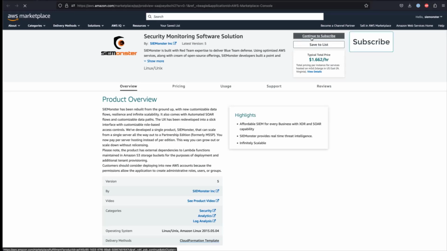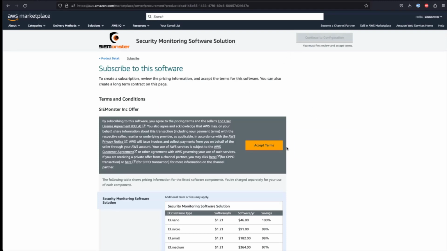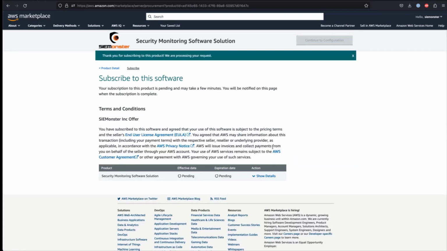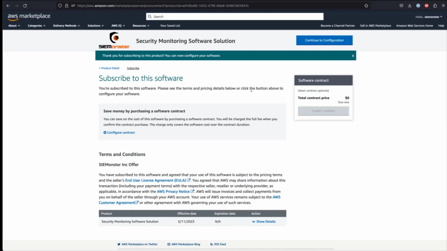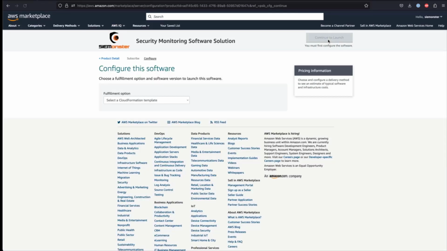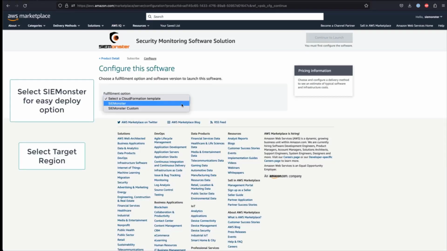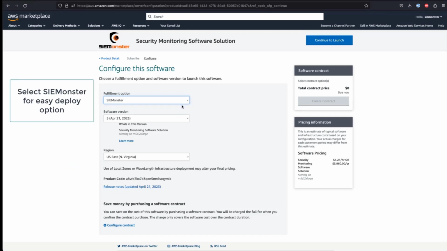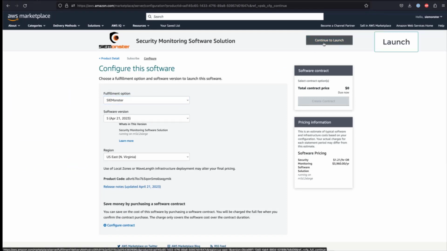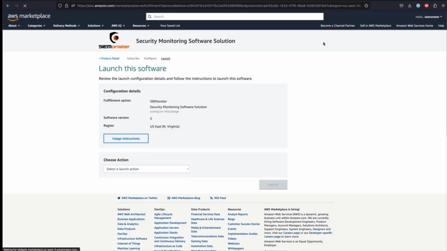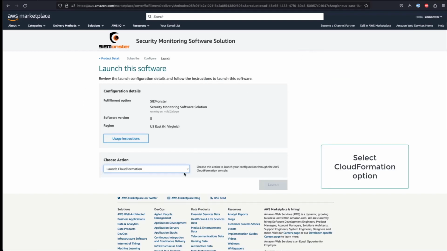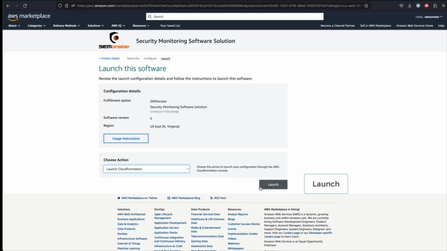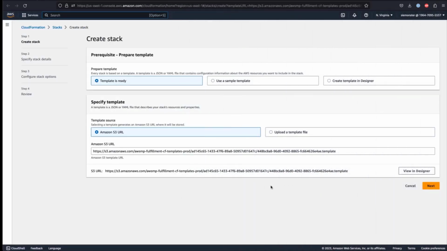Click on Continue to subscribe. Accept the terms and conditions. Continue to configuration. Select the SIEMonster top option for the simple deployment. Click Continue to launch. Choose Action, Launch CloudFormation. Click Launch.